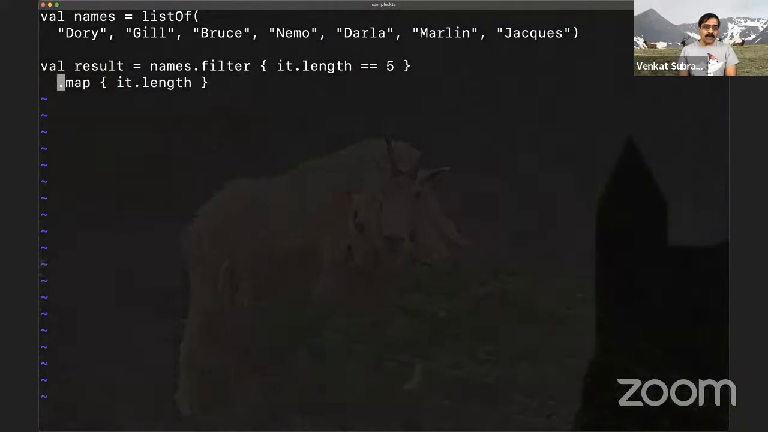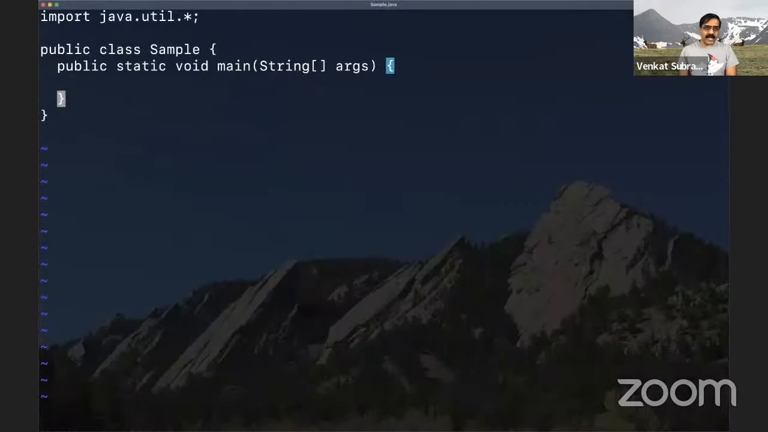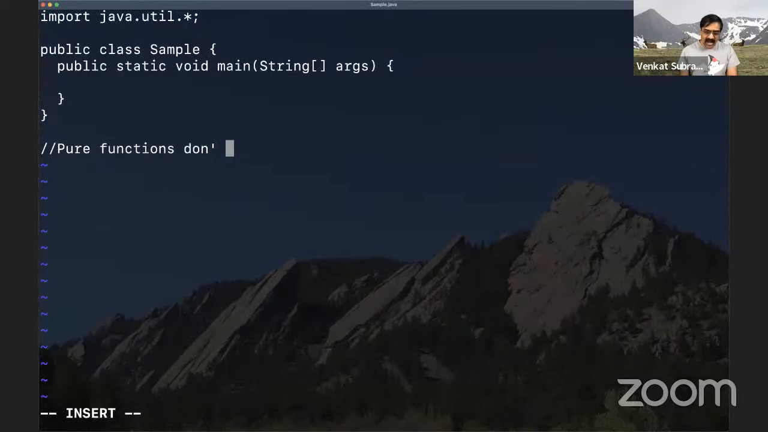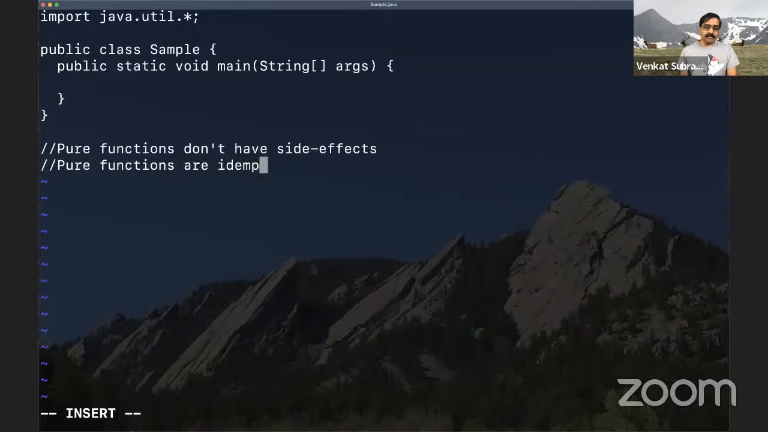And I'm going to show that to you in the case of all these three languages and illustrate the point in here. So before we go into that, I want to emphasize one thing about pure functions: they don't have side effects. So that's the very first thing you want to keep in mind. The second thing is pure functions are idempotent. So you can call them any number of times and they will give you the same result every single time.